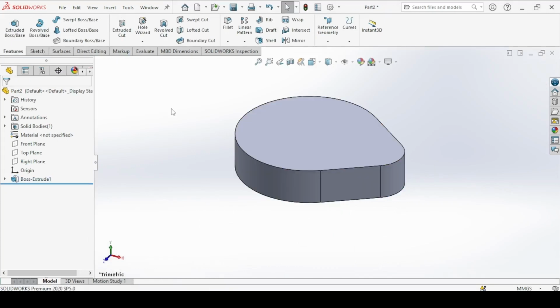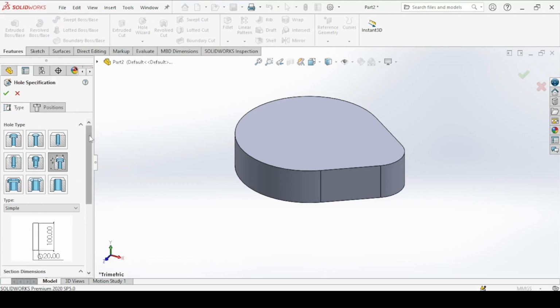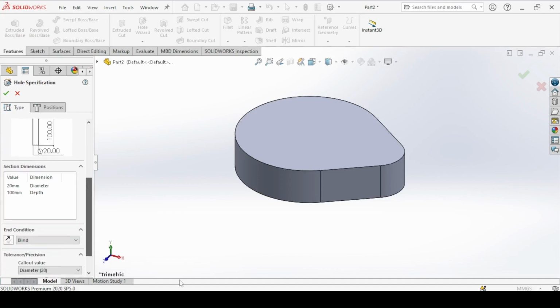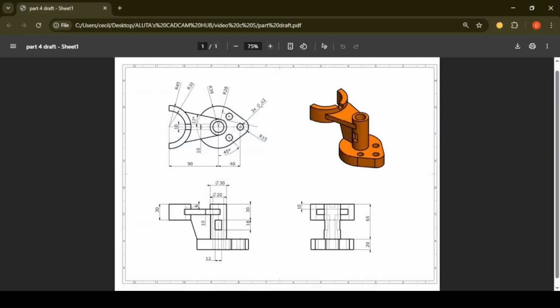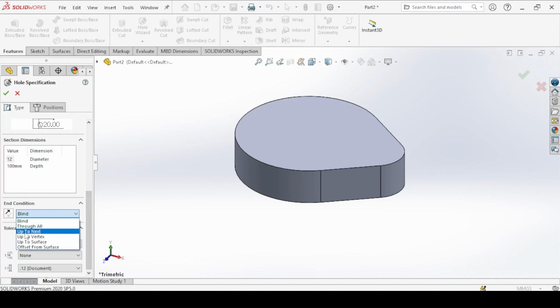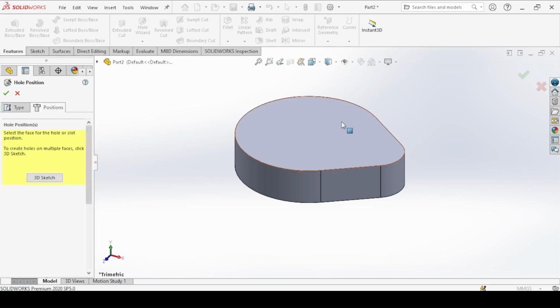Next, we add the 3 holes. So with the hole wizard, should be a legacy hole, and the type should be a simple hole. The diameter of the holes, 12 millimeters. And the end limit, set the end condition to up to next. There is no need to add a depth. Come to positions and click on this face.